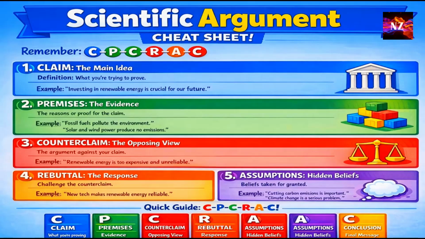So in this way, we have discussed all the parts of a scientific argument. The first one is the claim, which is the main idea, what you are trying to prove. The second is the premise or the evidence, which are the reasons or proofs for the claim. The third part is the counterclaim or the opposing view, which are the arguments against your claim. The fourth one is the rebuttal or the response, which challenges the counterclaim. The fifth one is the assumptions or the hidden beliefs, which are taken for granted. And the last one is the conclusion, which is the final message.